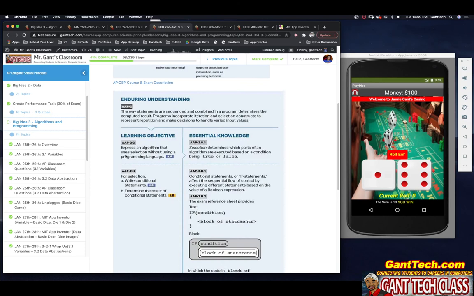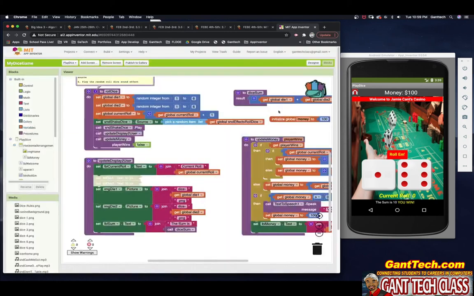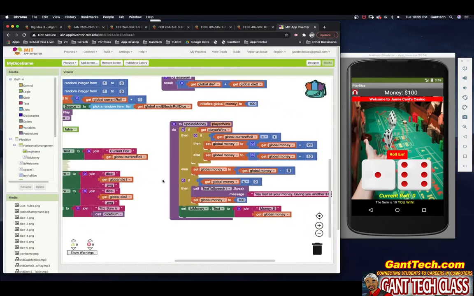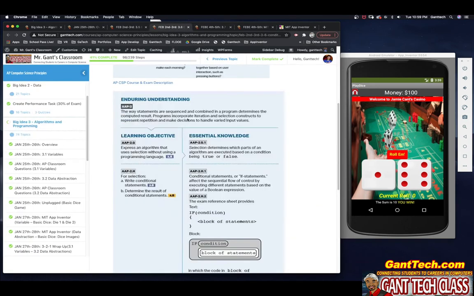Express an algorithm that uses selection without using a programming language. Selection determines which parts of an algorithm are executed based on a condition being true or false. What is that? That is right here, update money. If the player wins, do this, or else do that. And we're going to do some more of that today. So that is your conditional.